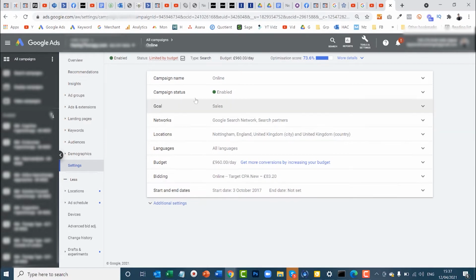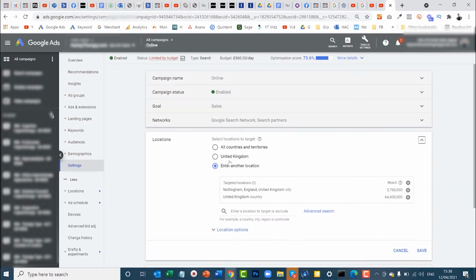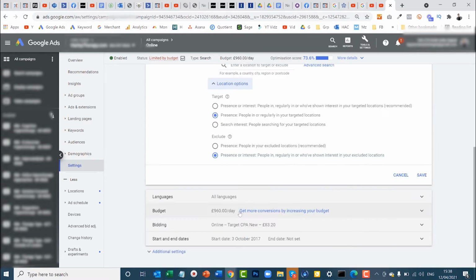And the types of things that you want to look for is firstly the locations here. Are you targeting the right locations? These are locations that we're targeting, but equally you can have locations where you really want to exclude them. So that's one thing to look out for. Look at your location options.